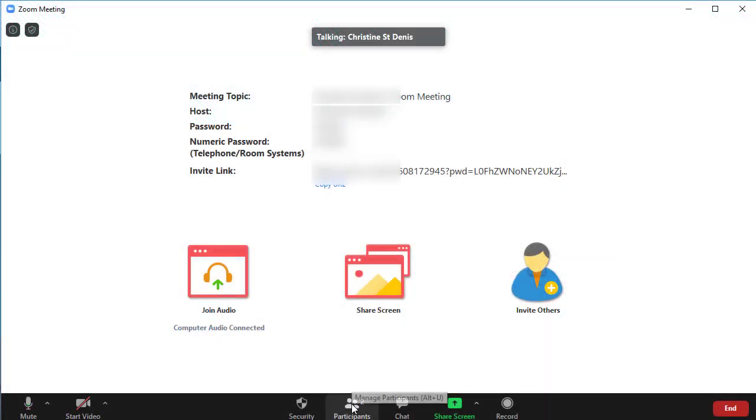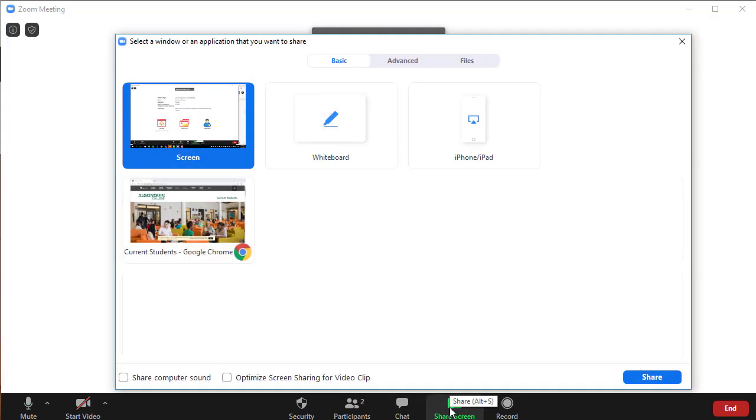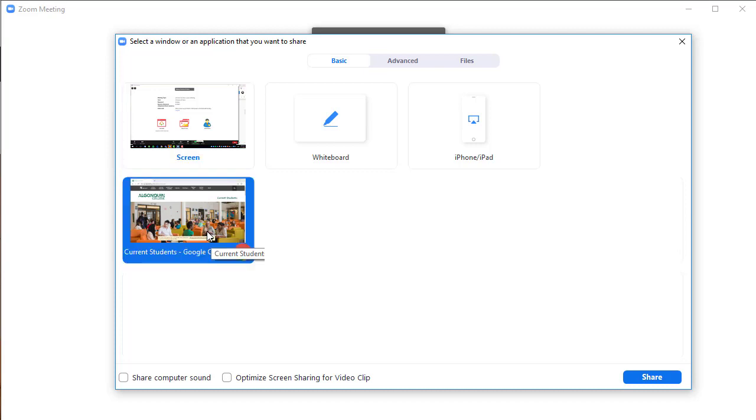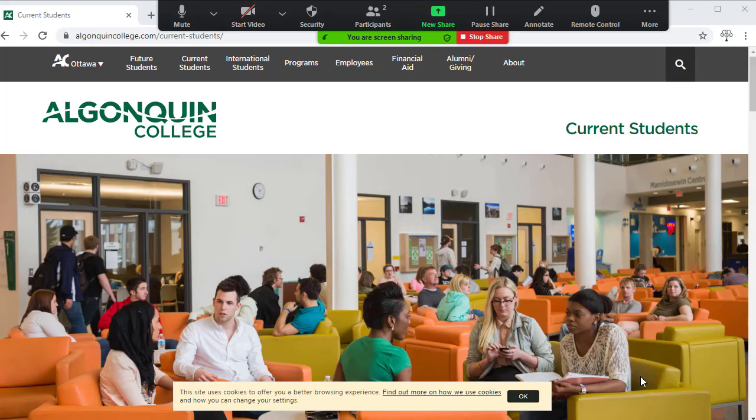To share your screen, click Share Screen from the bottom menu. Choose to share your entire screen, a whiteboard, or a specific application. We recommend sharing just one application at a time, otherwise the other people in the meeting may see things you'd rather keep private. Now click Share. Whatever you've chosen to share will appear on the screen.